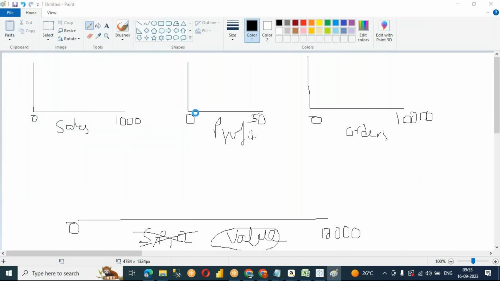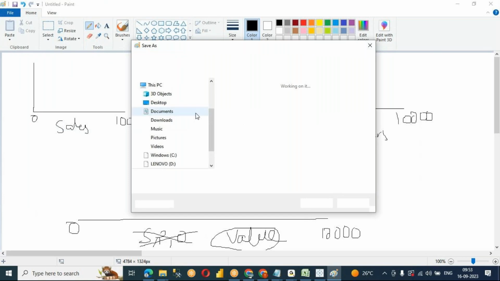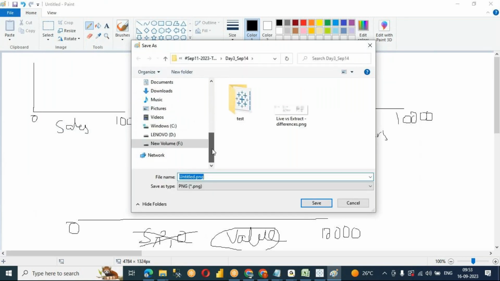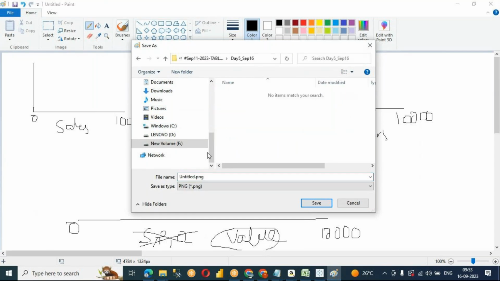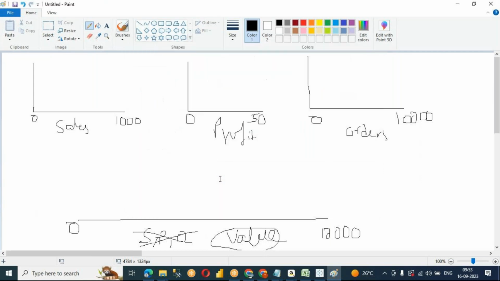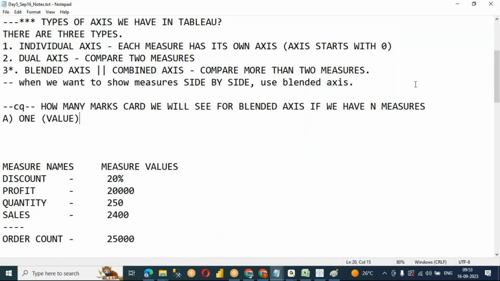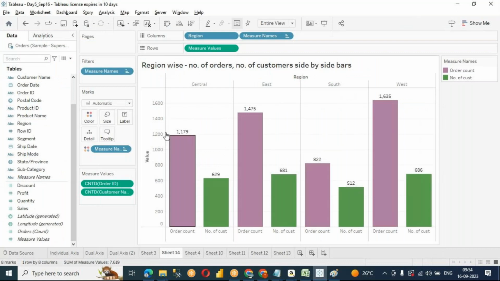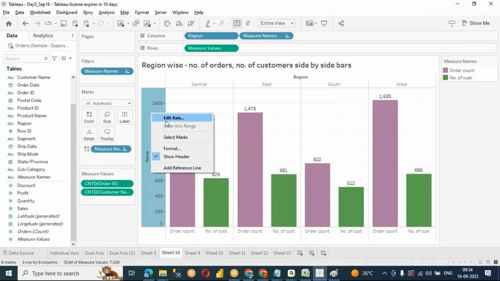Because going forward, you have to tell me which axis I can take for that scenario. Now you know three. Now you can decide or you can help me. Okay, individual is fine. Dual is fine. Oh no, we'll take blended. So you have to tell me going forward. This is blended axis. What is the axis spelling? Some people write AXES. No, that is not right. It is AXIS. You can see that here.